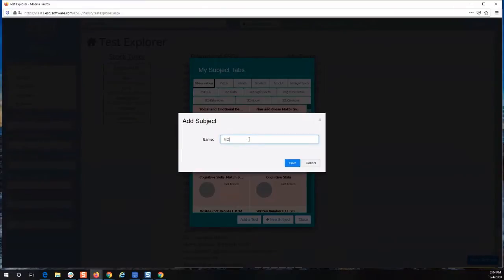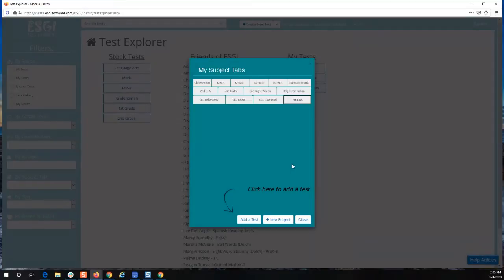So I'm going to create MCCRS, as that's the Mississippi State tests that have been added. And if you are in a different state, you can name this anything that you want that will correlate to how you need the standards to appear, or if you just want a specific subject tab name, you could do that as well. So now that the subject tab is created, I'm going to show you how to find these tests and then add them to the subject tab itself.